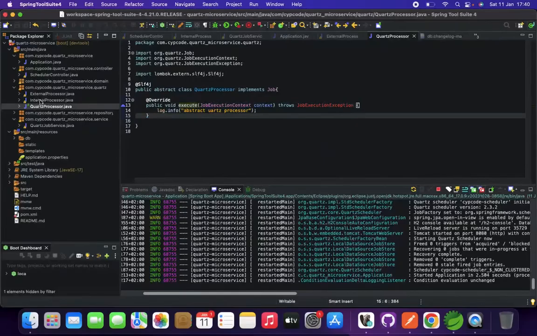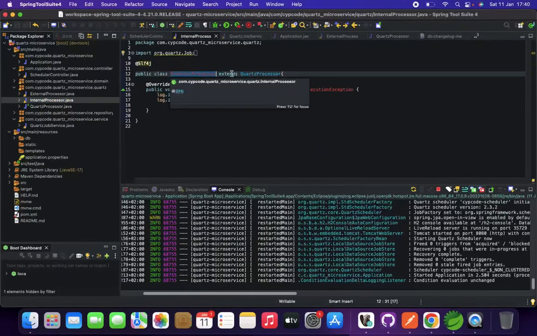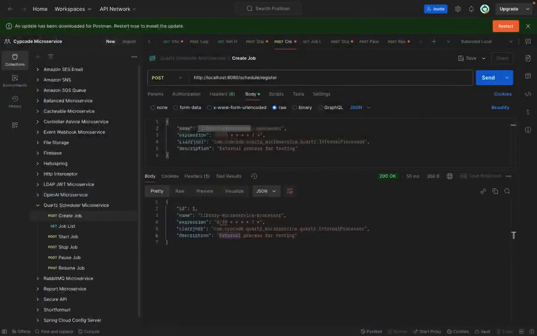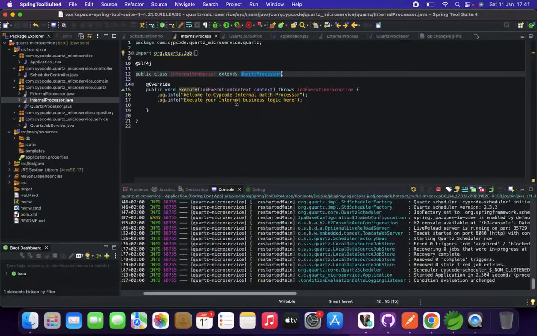So if you go to the internal processor, you will see that it extends the Quartz processor, which means it's going to inherit all the properties of the Quartz processor, and in hindsight, it's basically a subset of the Quartz processor. All your processors, you would want them to extend the Quartz processor so that it's able to dynamically load the correct processor for the particular job that you're running. So in our case here, the library microservice processor, this guy over here, is loading the internal processor, which is the processor that is going to run for this specific job.